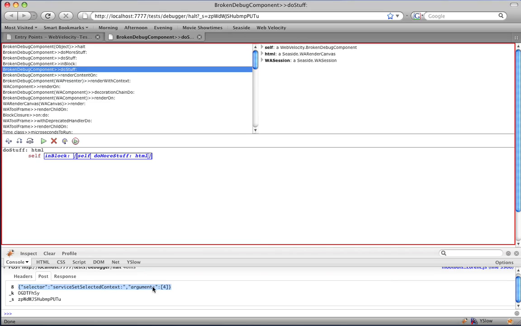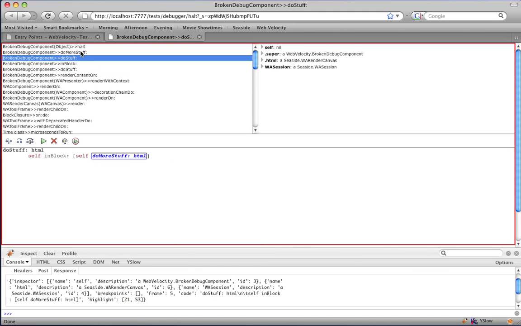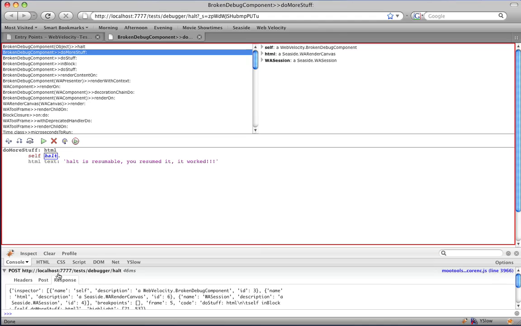Here we send the message object to the server, which will then check to see if it can send that message. Server sets selected context with an argument of 4. And in response, the server gave us back an object. It said, this is how the inspector looks now. These are the breakpoints we have on the page. This is the current frame we're on the stack. And this is our current code. And we should highlight that code from 21 to 53. So the reason it's so quick is because it's sending so little data back and forth.